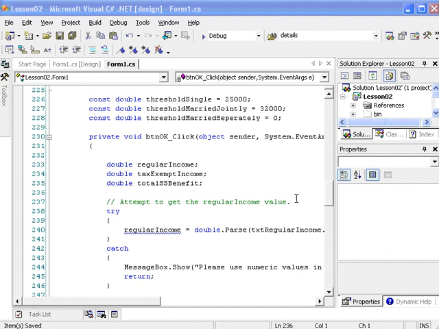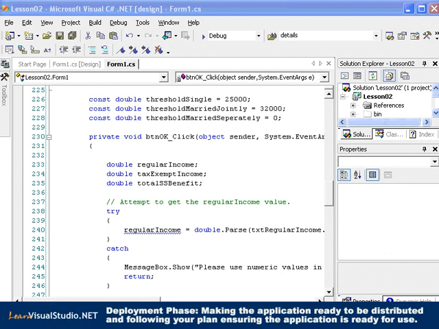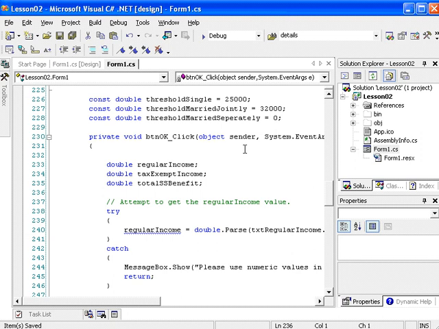Alright, we're almost finished, but there's one step left in our workflow, and that is going to the deployment phase. This is where we make sure that the application is ready to be distributed, following our plan to ensure that the application is ready for use. And what we'll do is create an install program so our application can be installed on other people's computers.